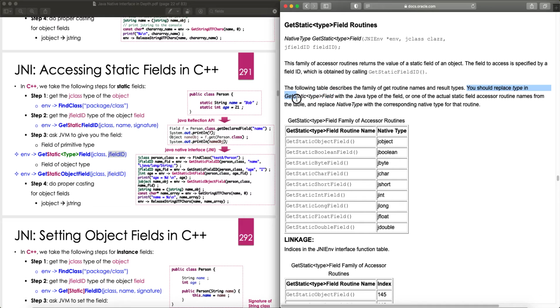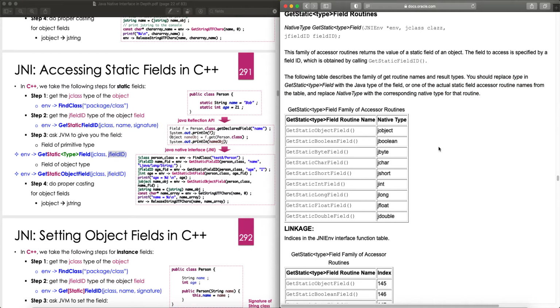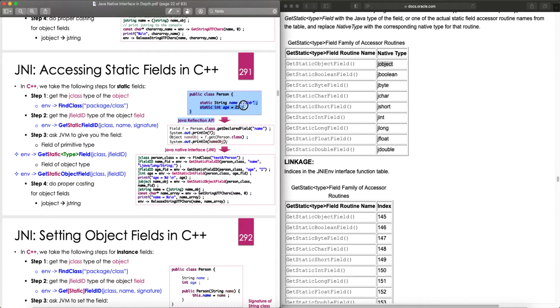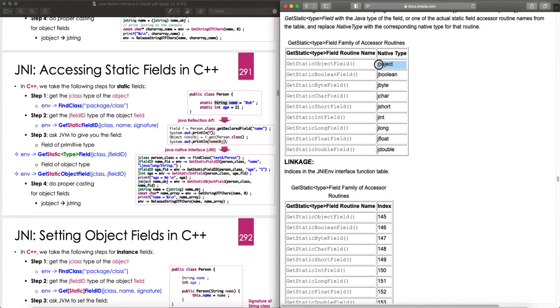You should replace Type in GetStatic<Type>Field with the Java type of the field, or one of the actual static field accessor routine names from the table, and replace native type with the corresponding native type for that routine. GetStatic<Type>Field is a family of accessor routines. If the field is a Java object, we use GetStaticObjectField, which returns a jobject pointer, right? For example, if the field is a string, let's say in this example I have name as a field which is a string and it's static, when it returns a jobject, I can immediately cast it to basically jstring, right?